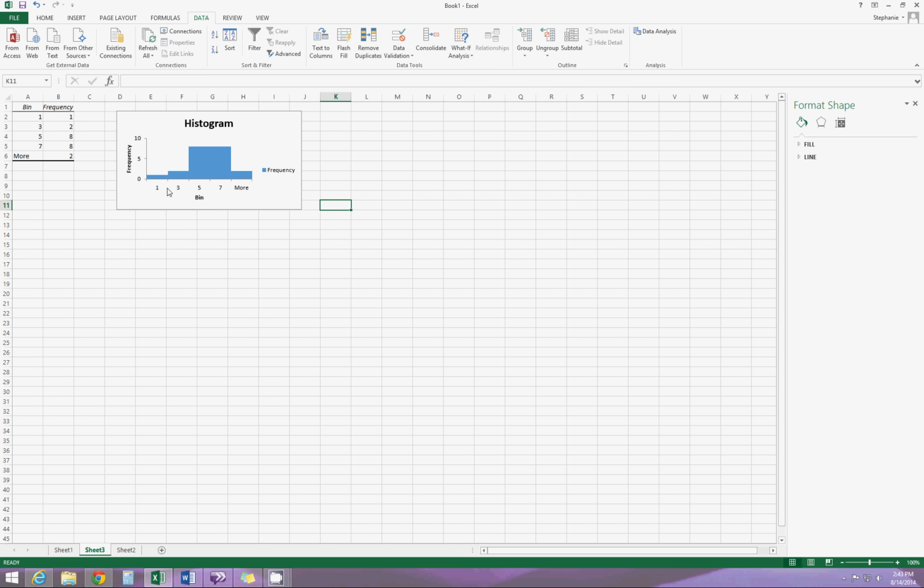You'll notice that they put the midpoints for each bin at the bottom, and we normally just use 0 to 2, 2 to 4, 4 to 6, and 6 to 8, and then 8 to 10 is how they have it set up.